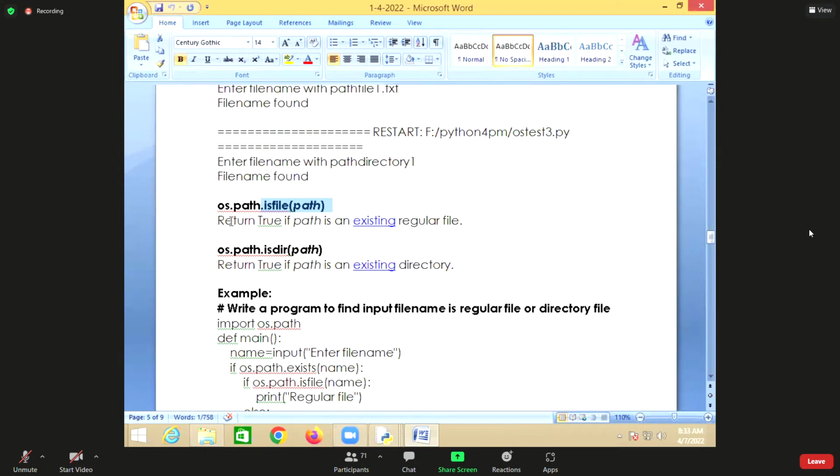Now isFile returns true if the path is an existing regular file. If it is a normal file, then isFile will return true. If it is a directory file or folder, it will return false. If it is a directory file, isDirectory returns true. If it is a normal file, then it returns false.